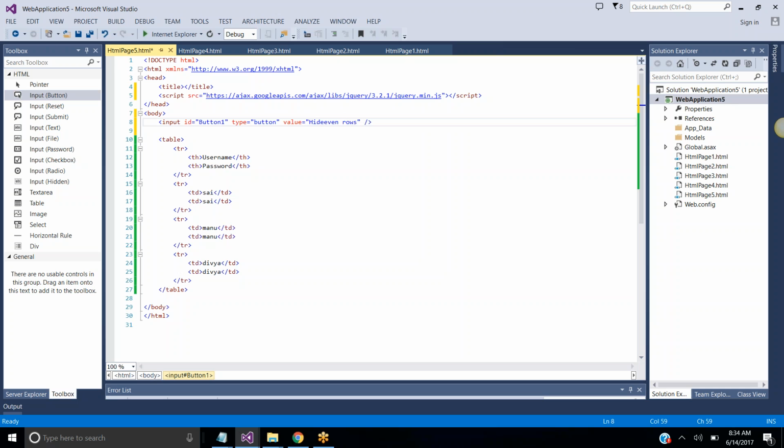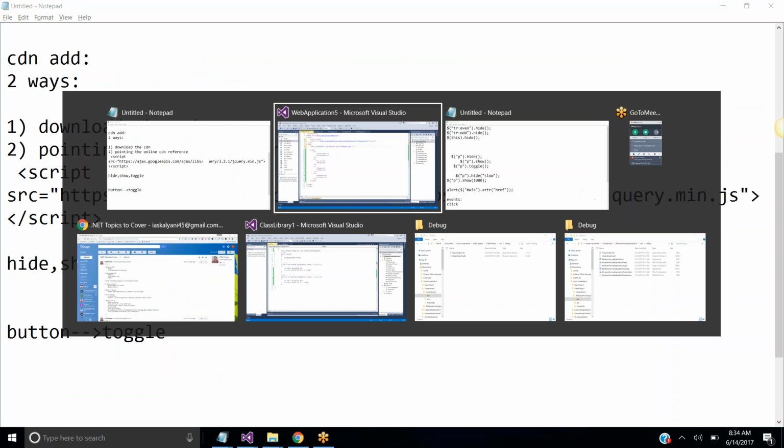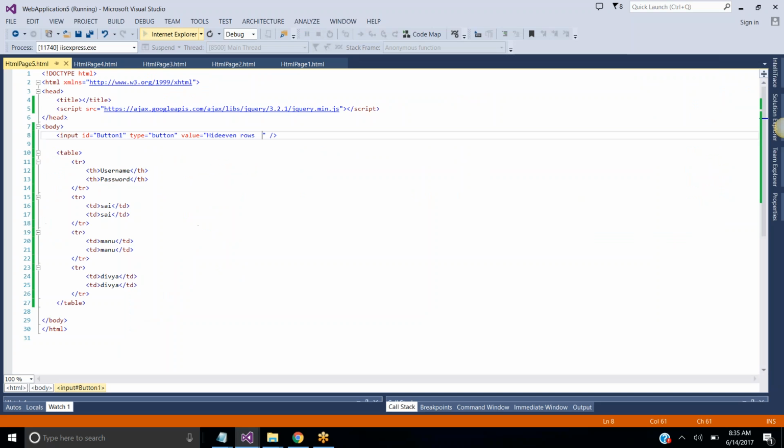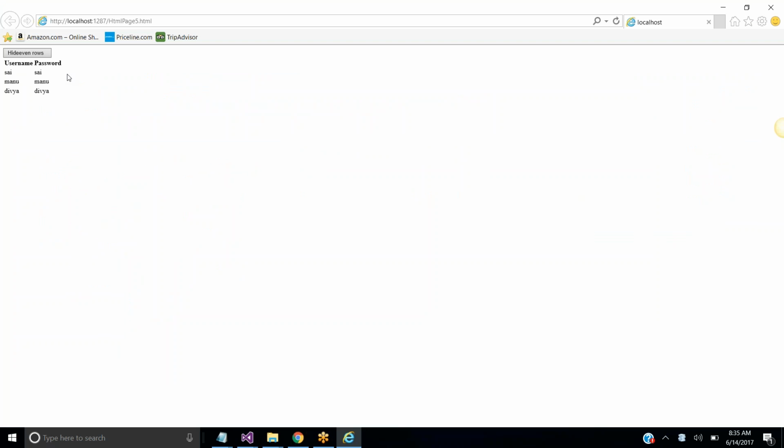Even rows. What are the even rows here? Tell me, all of you. What are the even rows here? I'm just trying to execute. 0 and 2 are the even rows. The 0th is the header and 2 is Manu.